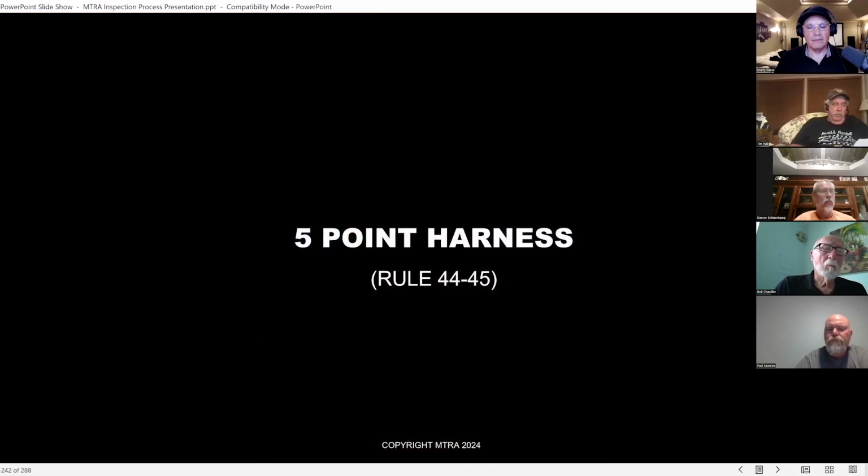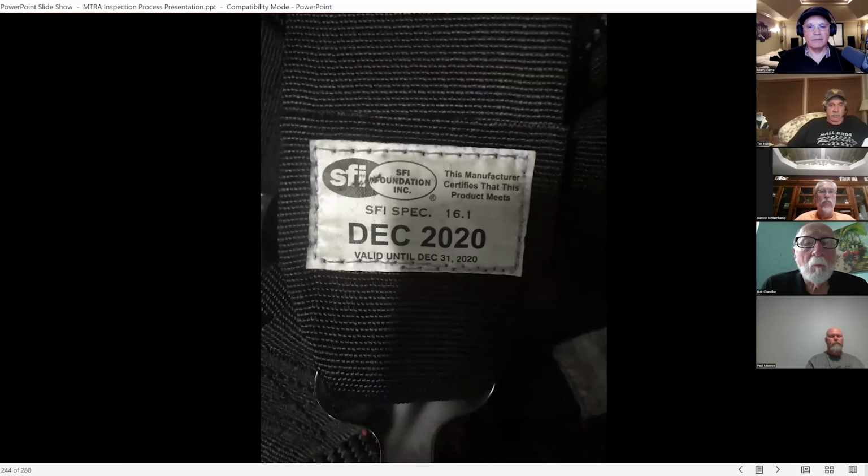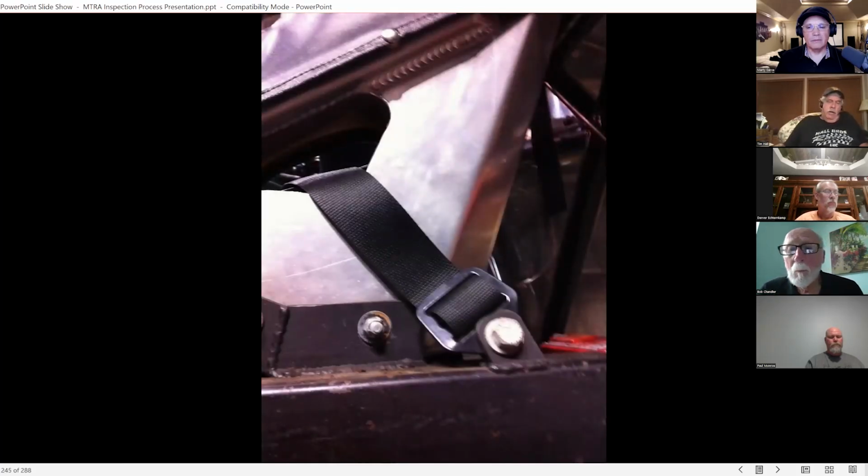The 5-point harness, our seatbelt system, we require a 3-inch lap belt and the 2-inch. It can have a 2-inch shoulder. 16.1 is the spec, the SFI spec. They've switched the tags up recently, and they now say when they expire, as opposed to when they were last certified. But in any case, we want them within 2 years. So I think the old way of doing it's gone now. So you're going to see only the expiration date on there.